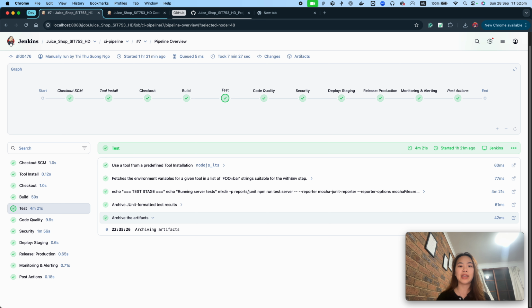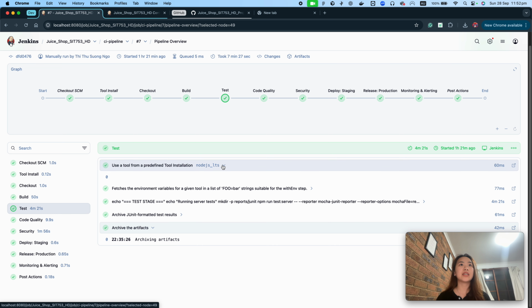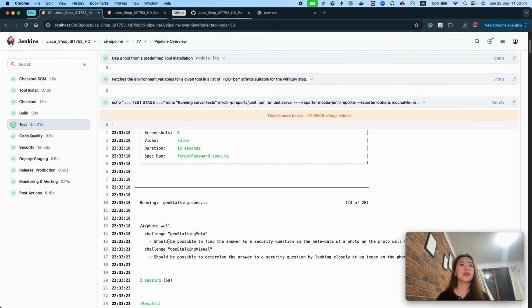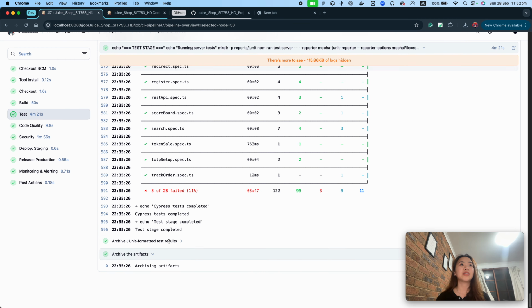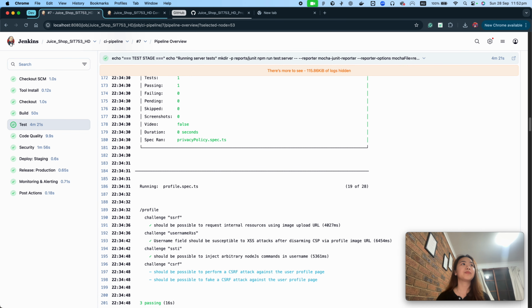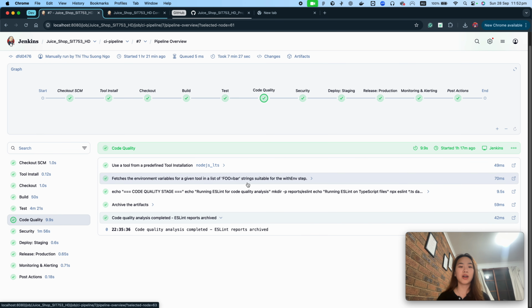So I run comprehensive tests using server tests with Mocha, API tests with Jest, and end-to-end tests with Cypress. The test failures you see are expected for Bootstrap, as it's a vulnerable application designed to have security issues. And you can see the console output for the test here. It's a long output. And the next one is the code quality.